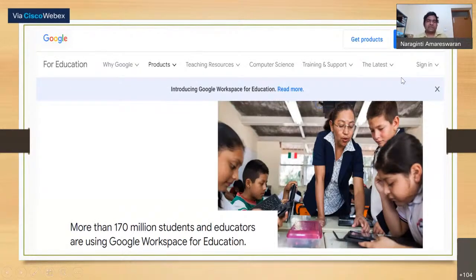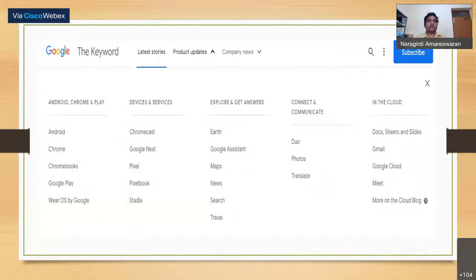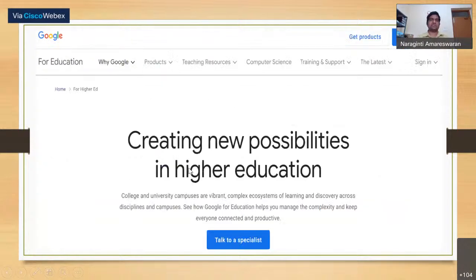More than 170 million students and educators are using Google Workspace for Education. Yesterday, Ananya Gogoi ma'am told that millions and billions of students and teachers are away because they are affected, and there is also a digital divide. The keywords whenever you are using: Android, Chrome, Chromebooks, Google Play, Chromecast, Google Nest, and many more. Google Earth is also very, very important. I showed this one also.